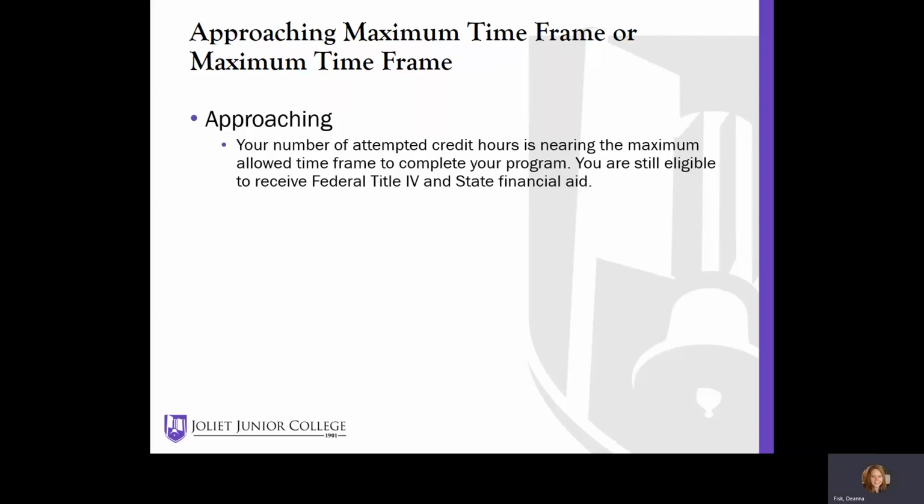If you are on approaching status, that means that your number of attempted credit hours is nearing the maximum allowed to complete your program. While on approaching status, you are still eligible to receive financial aid.